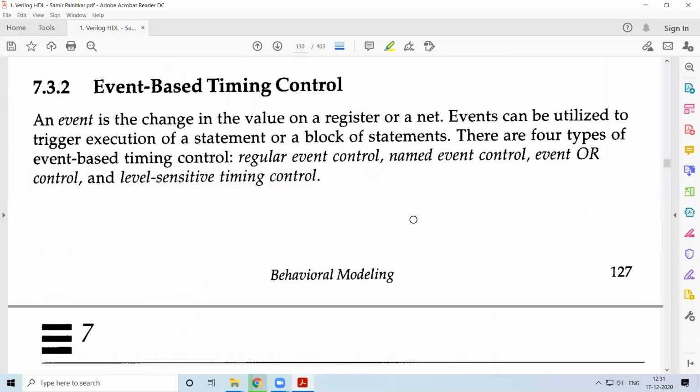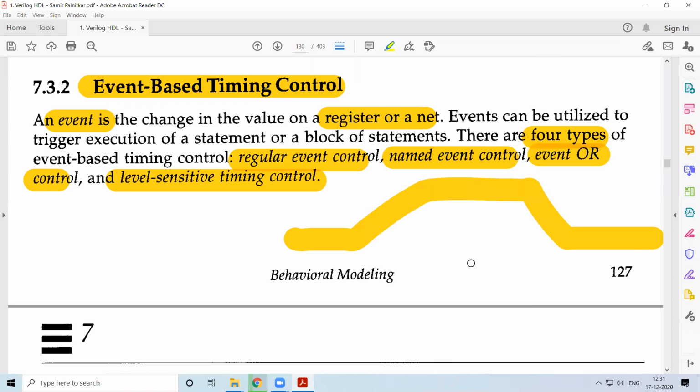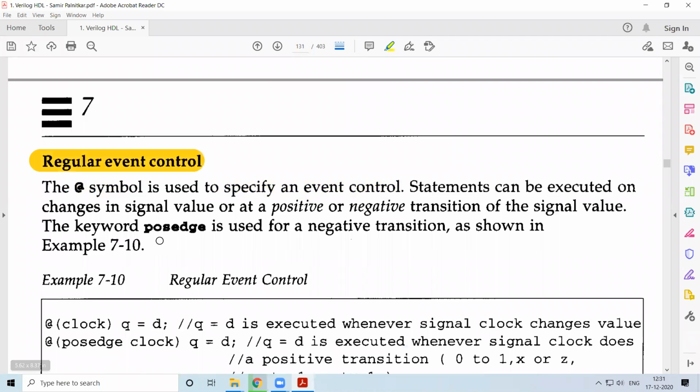So the event is triggered only at those points, either during the rising edge or during the falling edge. So we call it either positive edge or negative edge. Therefore you have these terms, that is, during positive or negative transition of the signals, there will be changes happening.